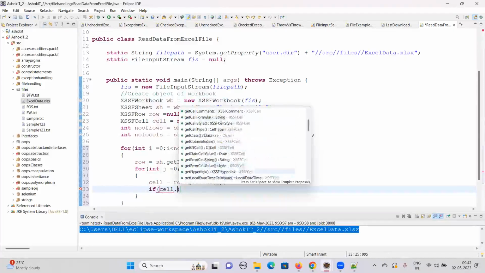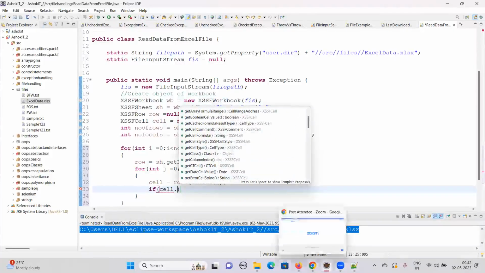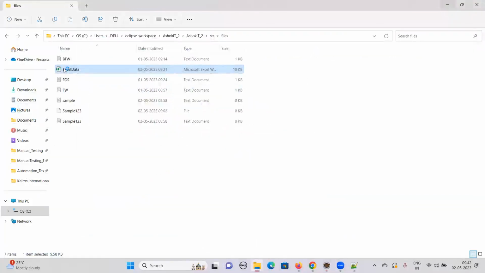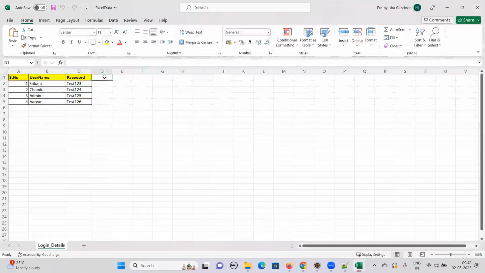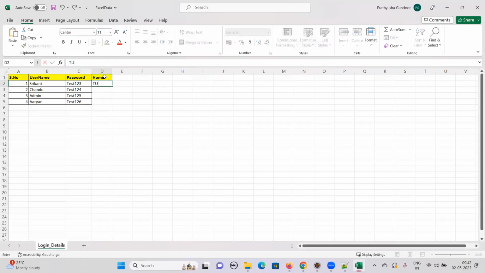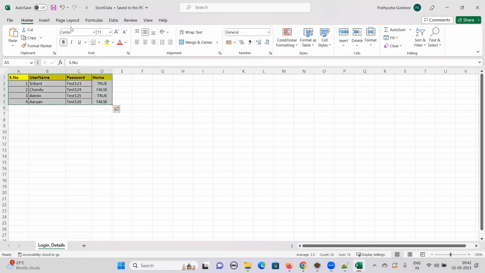So we need to check what type of data we have. When you go to this file, I'm going to add one more column here: Homepage access. I'll say true, false, true. What type of data we have here: you can see numeric values, we have strings, and we have Boolean values. I'll show you in two ways how we exactly retrieve the data. Now I want to check if this is numeric, I need to print the numeric. If it is a string, I need to print the string value. If it is a Boolean, I need to check for the Boolean.